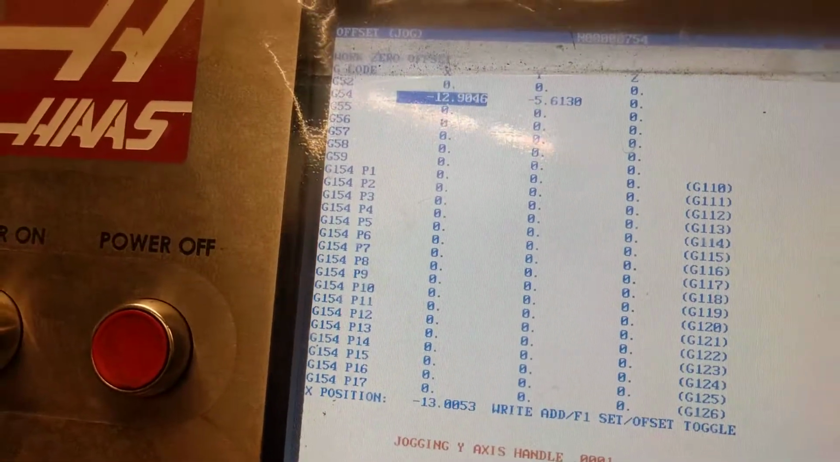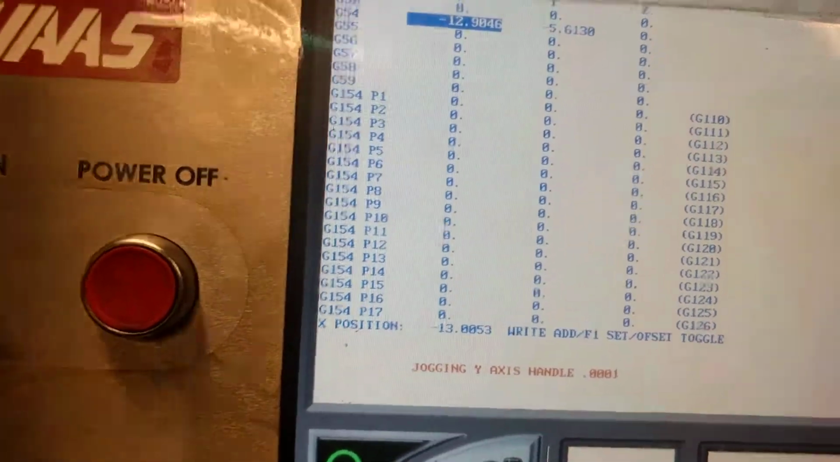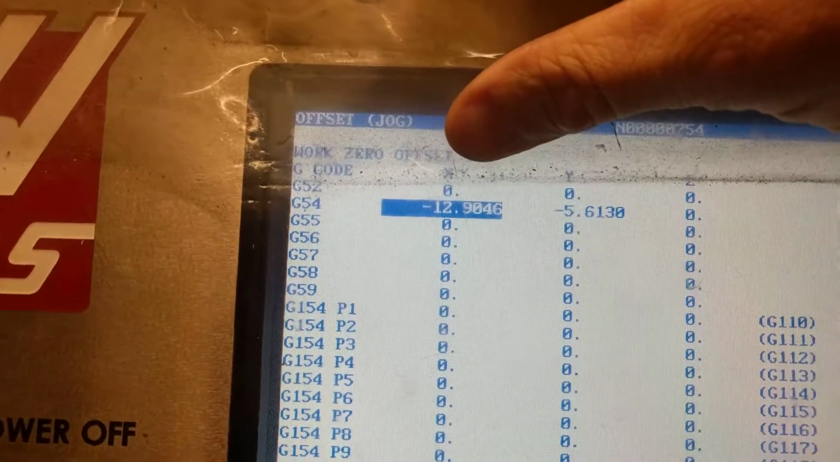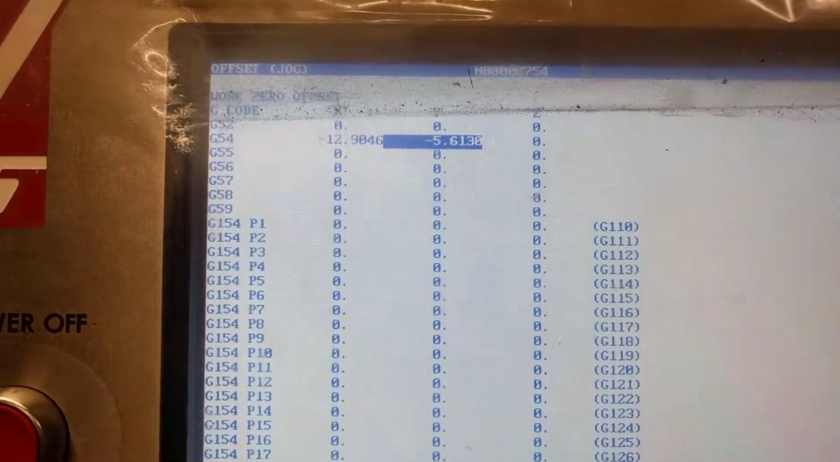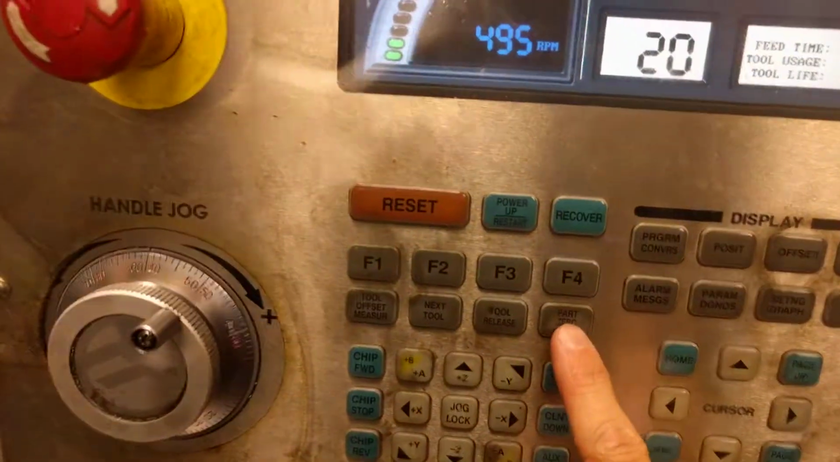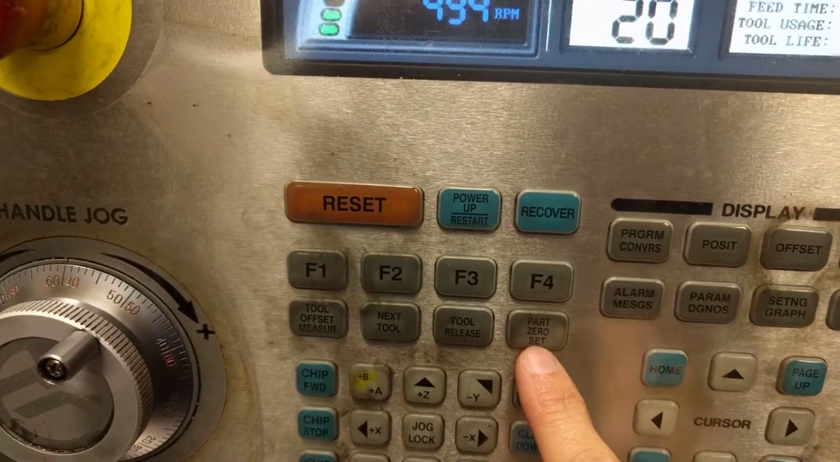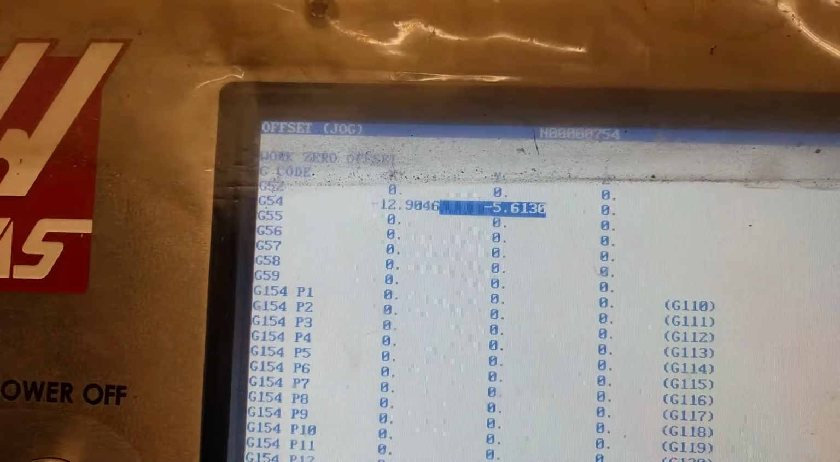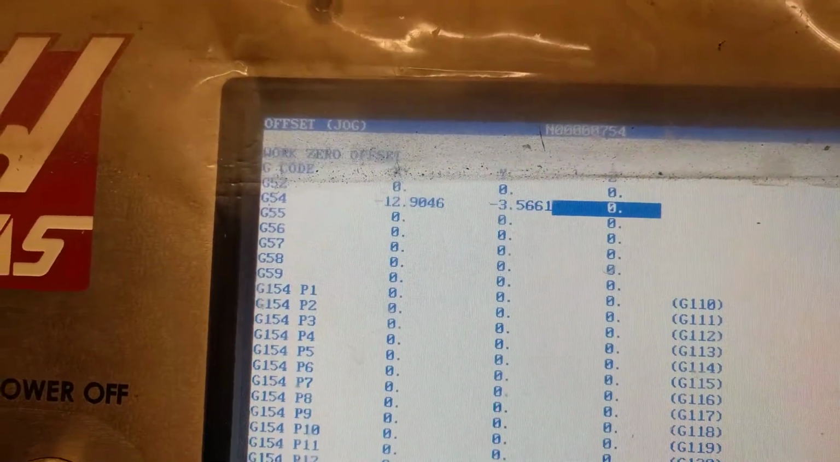Go down to the one that has numbers, the G54. Now the first one is X, next one is Y. Right now I'm doing Y. I'm going to scroll over to Y. I'm going to go down here and press part 0 set. So I'm going to look up here, this button, it changed.